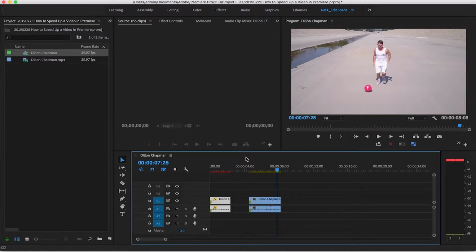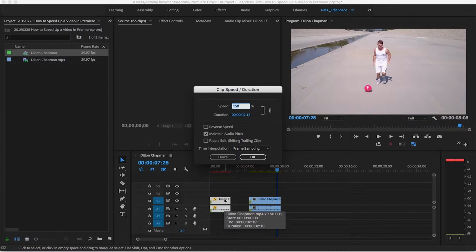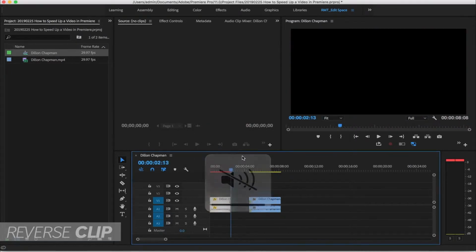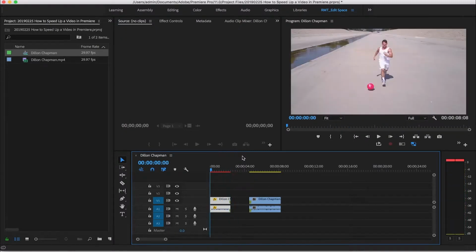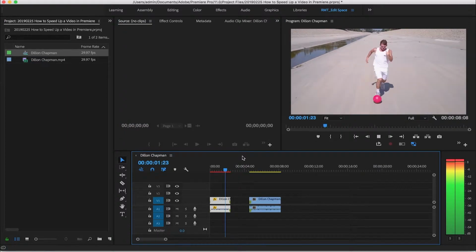Cool. Now let's take a look at some of the other things that I can do in this thing. If I want to, I can actually reverse the speed of the clip. Let's say that I want Dylan to run backwards. Boom, I hit reverse, click. Now, same thing, but he's running backwards. Let's see him do it again. Boom, same thing, he's running backwards. Now all I did was just click that reverse clip box and it just makes everything go into reverse.